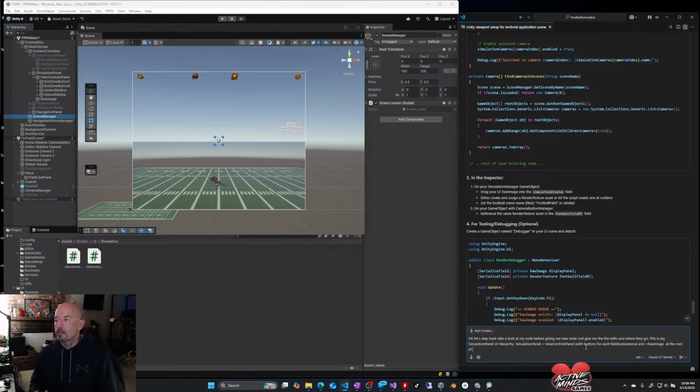The root of my content container that contains the simulation panel and others.